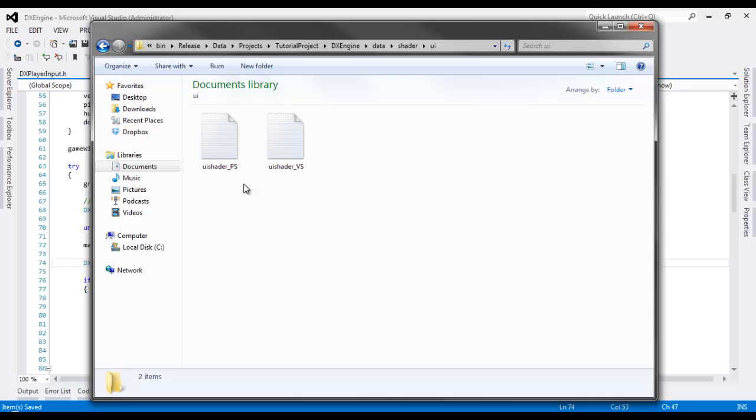So we go into this folder, and as you can see, we have our pixel shader and we have a vertex shader. We also have other shaders such as the domain shader and the hull shader, but as we don't need these for UI, we just have these two.